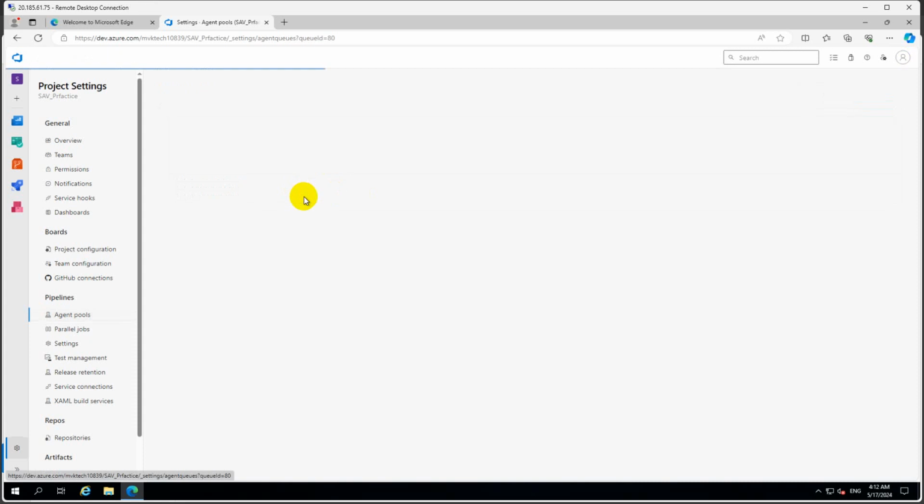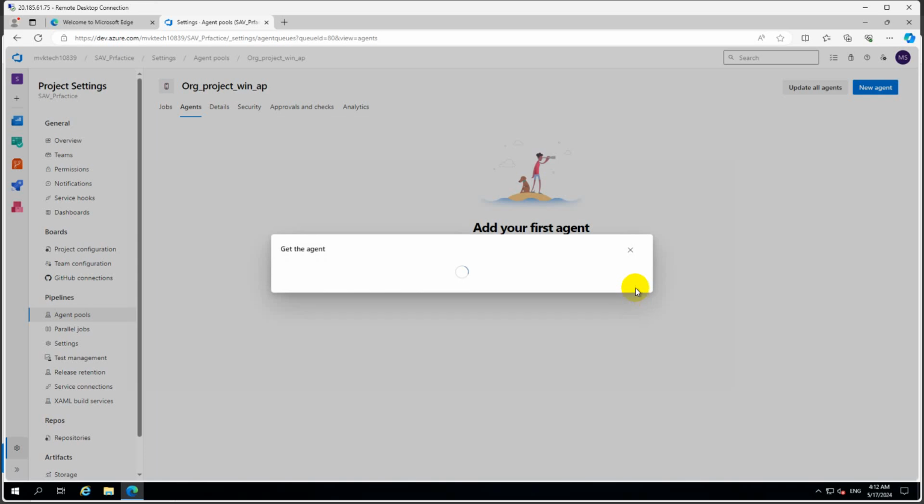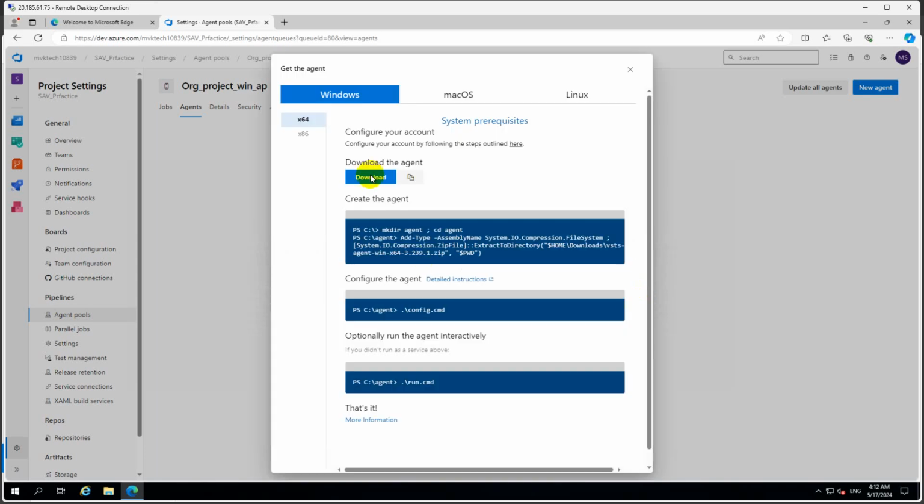Okay, open it. Go to agents, click on new agent, download this. Now you could download this because we are already in the virtual machine, so there is no need to transfer the downloaded agent into the virtual machine. Directly we are going to download this option. So click on it. So it is downloaded.